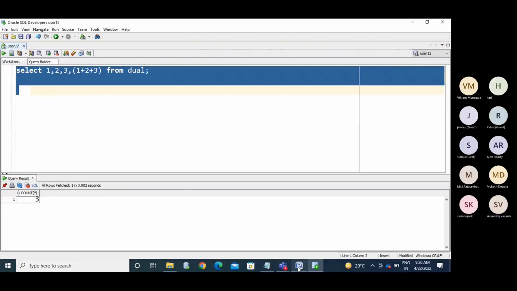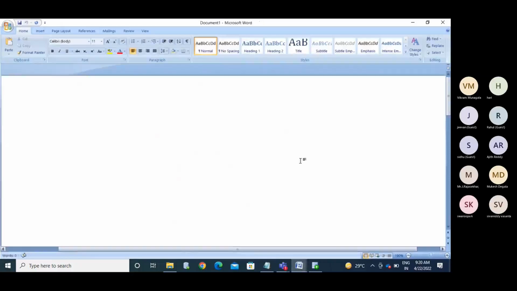What is the difference between count star, count of one, and count of column name? Okay, so what is the difference between count star and count of one and count of column name?